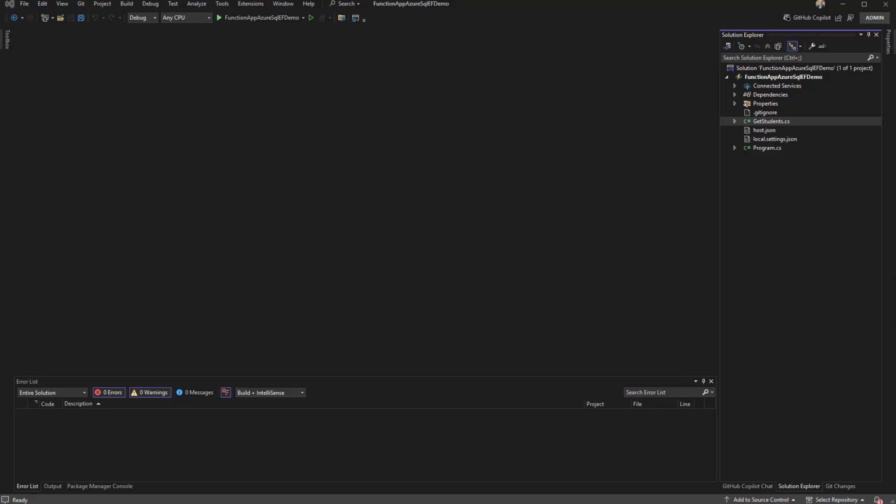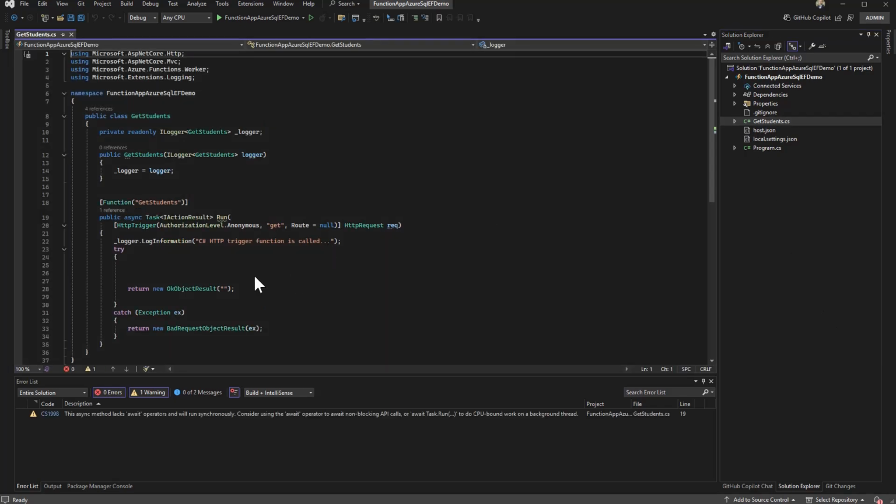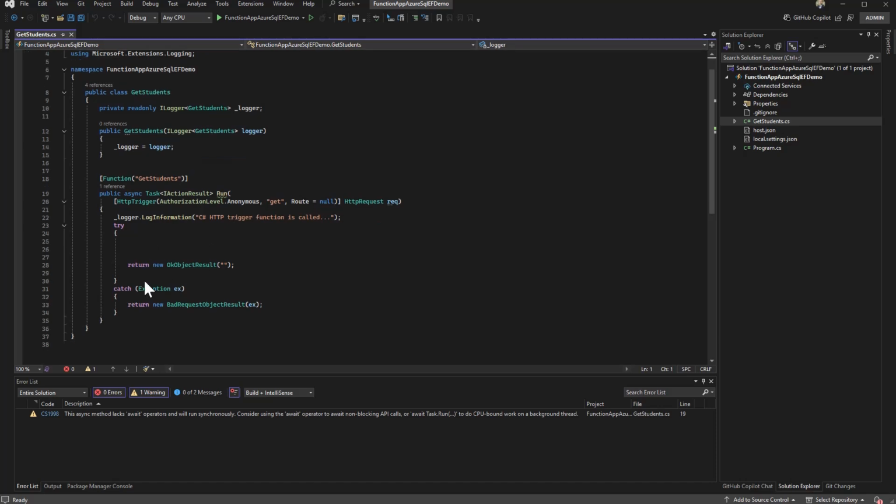I've created a function app project here. It's an empty project. I just added an HTTP trigger method called getStudents with an empty body. So we're gonna add our code step by step here, and I'll walk you through the different setup that we need to do.